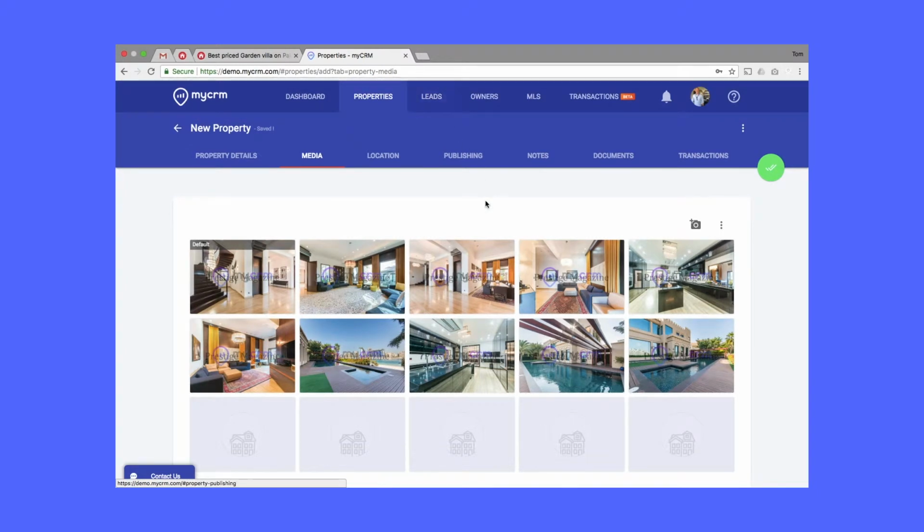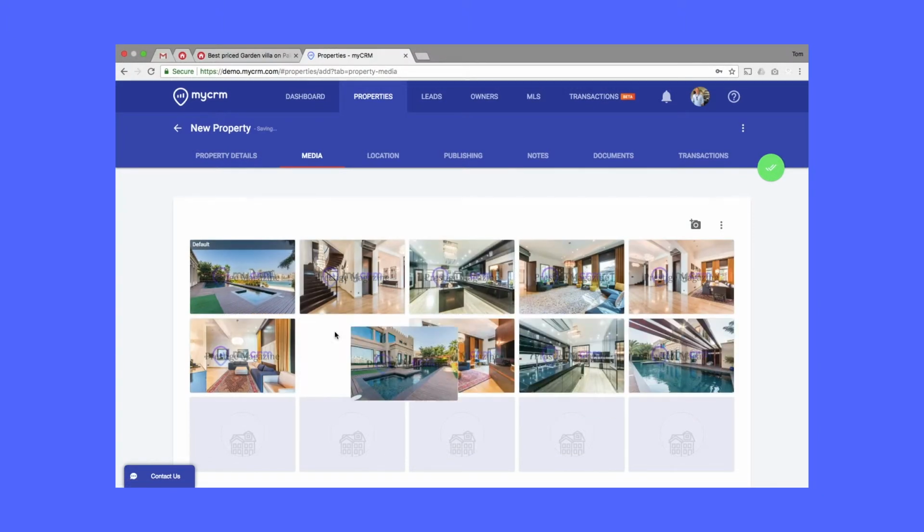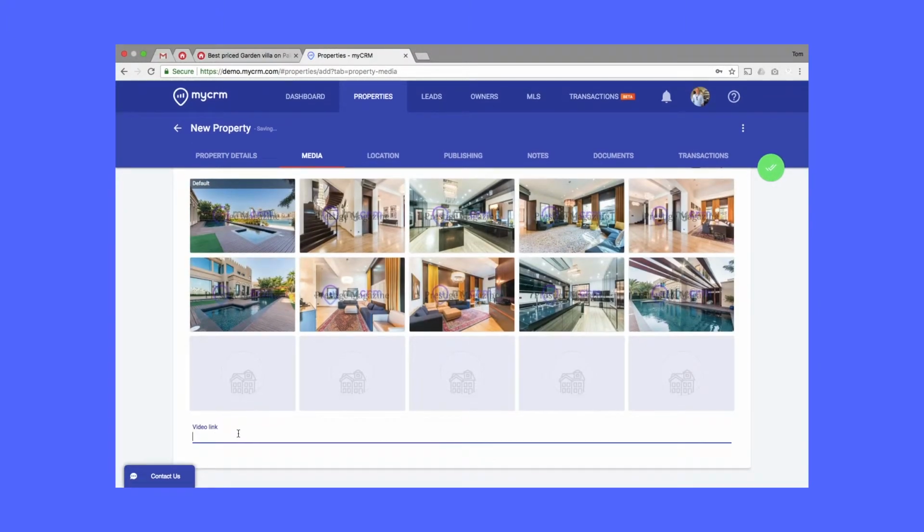They will go online in the left to right order, with the first or default image being the one in the top left. Feel free to drag and drop to get the perfect order. Underneath the images is a section where you can copy and paste a video link for the property. Not all websites will display this video.